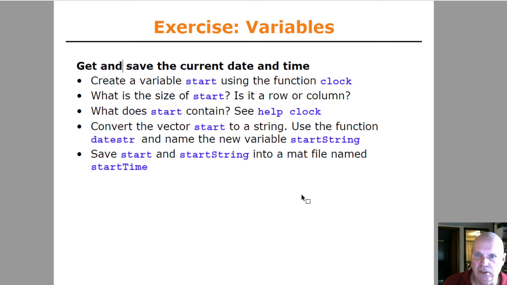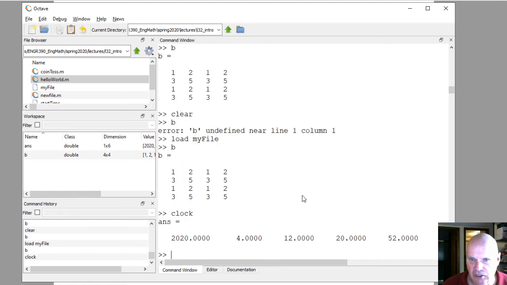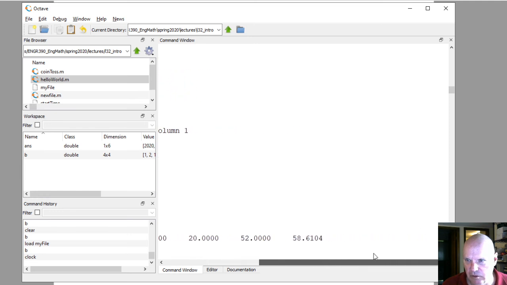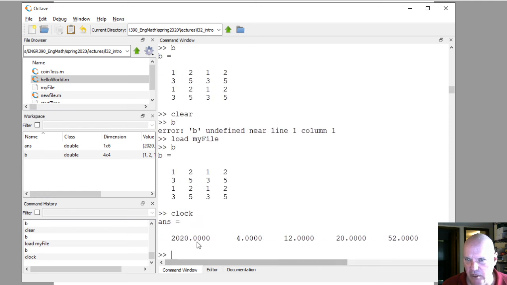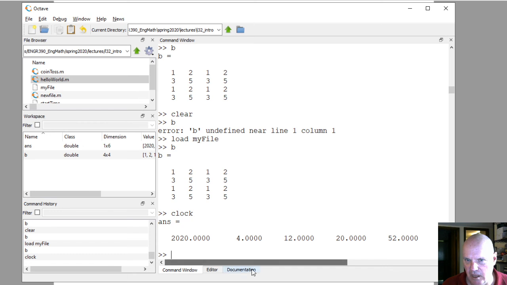So here's a little exercise. How do we get and save the current date and time? Well, there is a clock function. If you call clock, you'll see that it returns an array of numbers. You can guess this is the year, the month, the date, the current time, hour, minute and second. So if we wanted to actually assign that to a variable, we could save those.